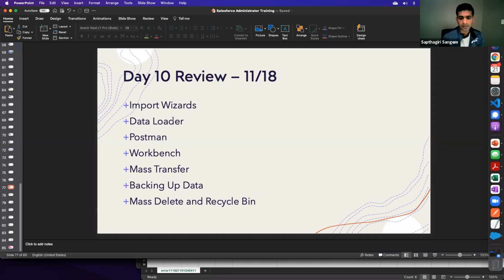It is not really ideal to keep a lot of data in the recycle bin. That's why, if there are business requirements to delete the data, it is our job to check with the business: are you sure you don't need any backup of this? And if they confirm it, it's better to completely remove it.